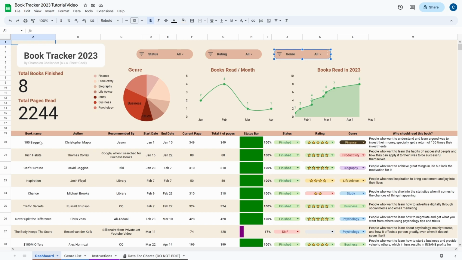So on the table below, we have the book name, the author. You can put in who the book was recommended by. When did you start reading it? And when did you finish reading it? What current page you're on? And how many total pages there are. So this updates automatically. So if you put 300, it'll show that you're 86% done. Then if it's at zero, it'll show that you're 0% done. So then once it is at 100%, the bar will turn green.